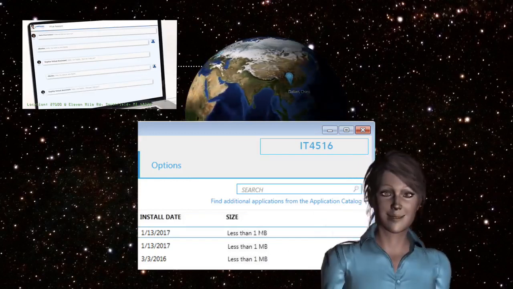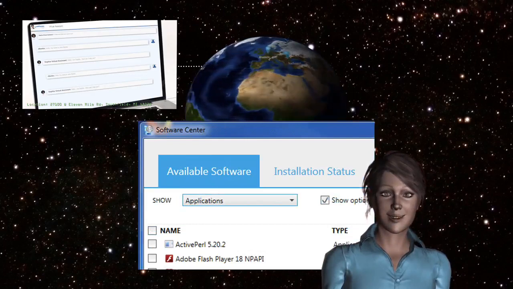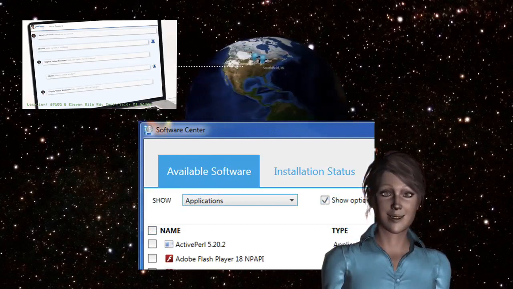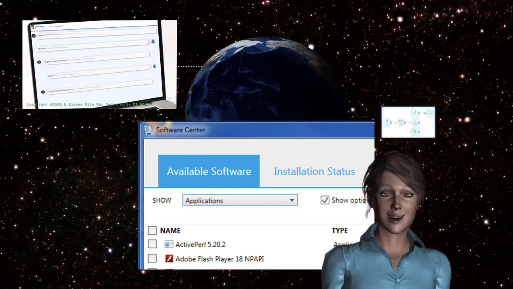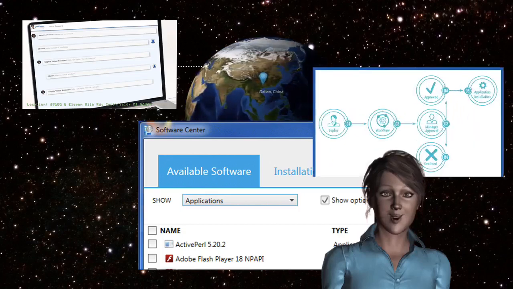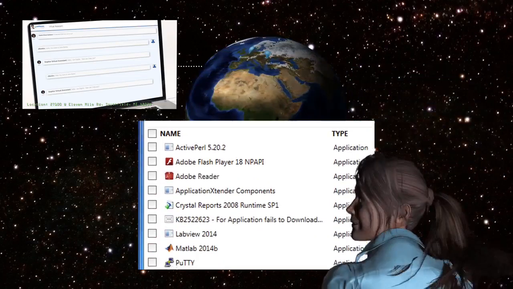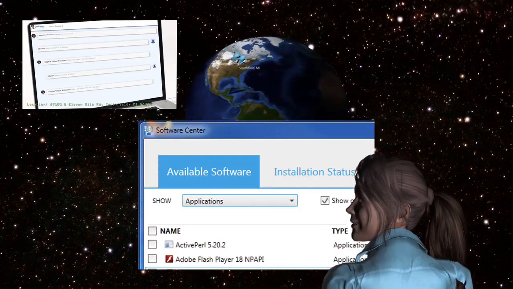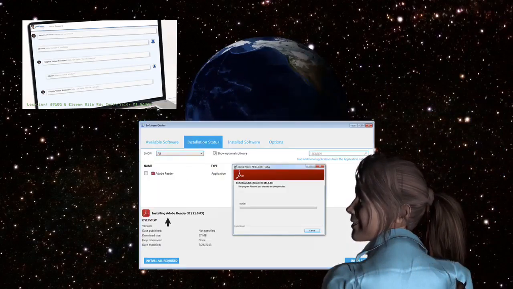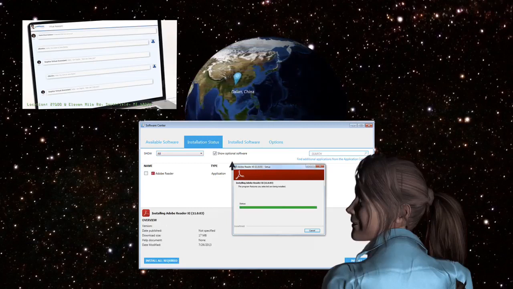IT4516. Yes. I am checking for available licenses. If no license is available, I will initiate a workflow approval process that will send a request to your manager. I have found the software and I am currently installing Adobe Reader onto your laptop device.